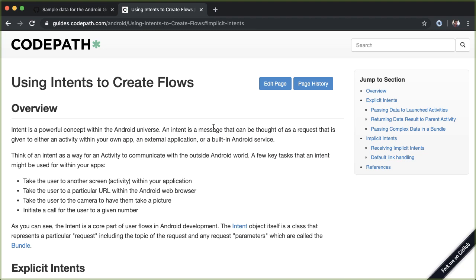If you Google for Android intents, you should be able to come to this guide to talk a bit more about what an intent is and why we should use it. Intents are fundamental to how Android thinks about navigation between different apps and within your app. An intent is a message that can be thought of as a request given to either an activity within your app, an external app, or a built-in service. So an intent is a way for your activity to communicate with the outside Android world.